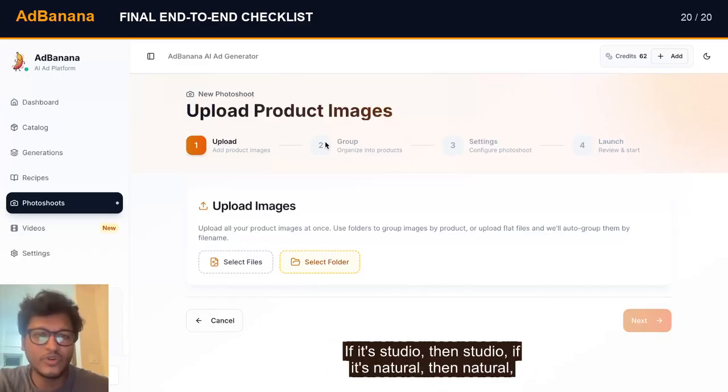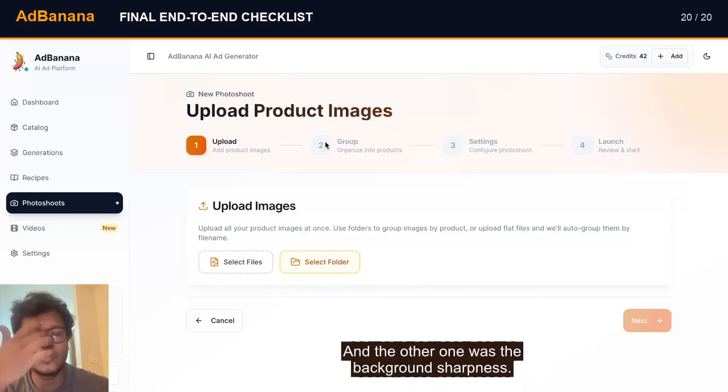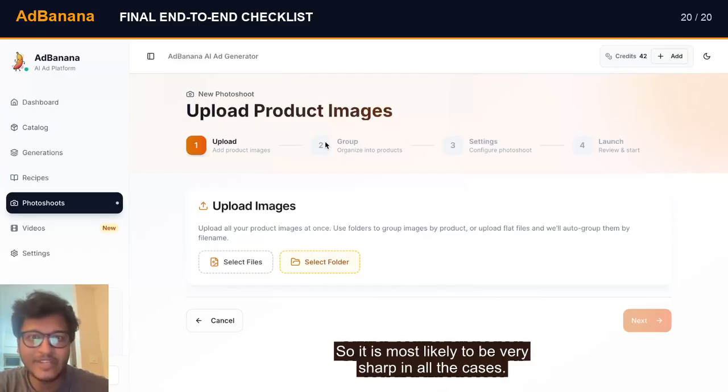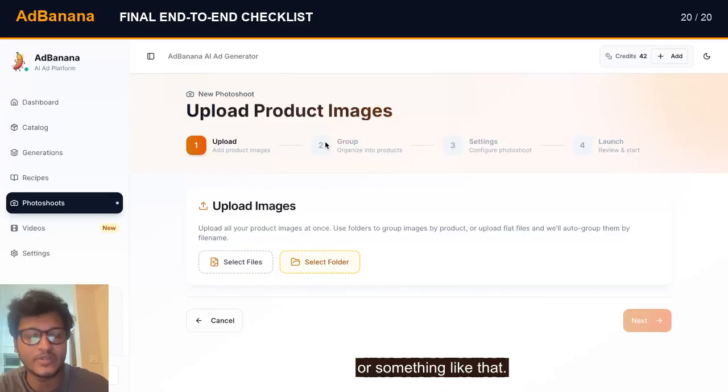If it's studio, then studio. If it's natural, then natural, and all of those things. And the other one was the background sharpness. So it is most likely to be very sharp in all the cases, unless they have specifically mentioned it should be portrait or something like that.